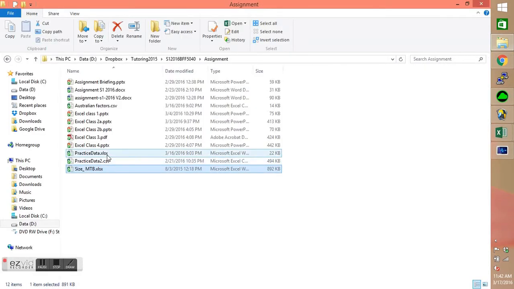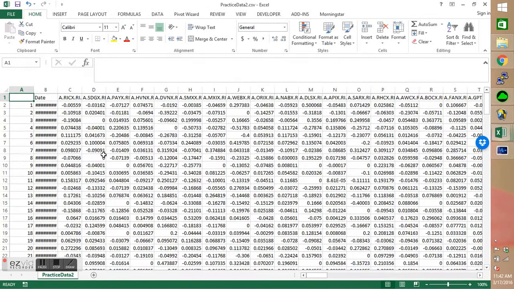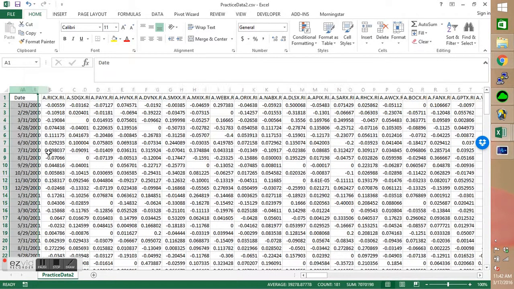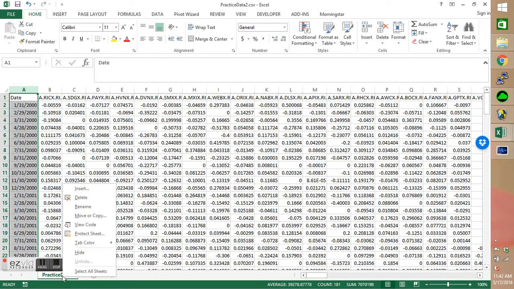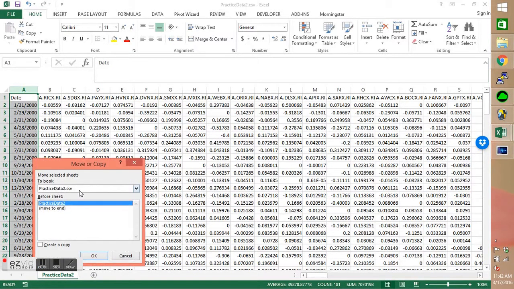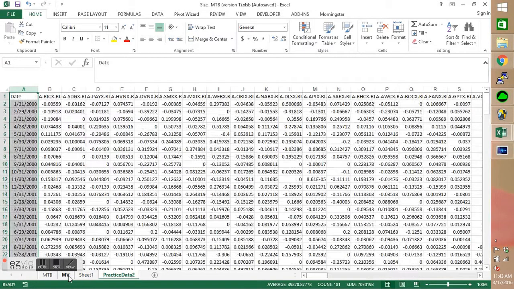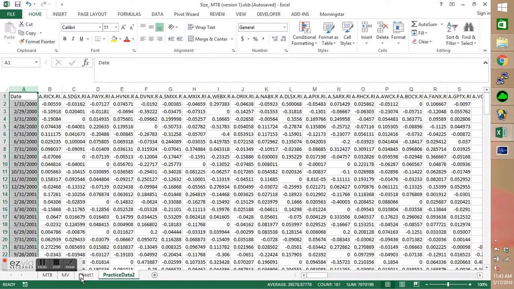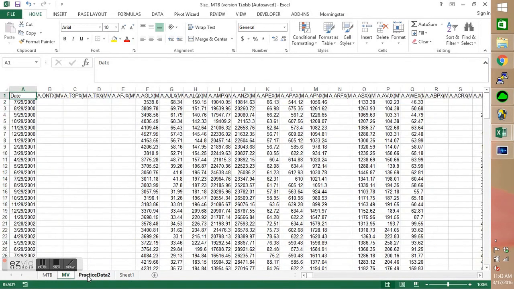Alright, so I will open my stock returns data. Okay, so I will right click on the sheet name, select move or copy, and select the workbook, the size and market value workbook, and I move to the end. So as you see now, it creates a new worksheet here.